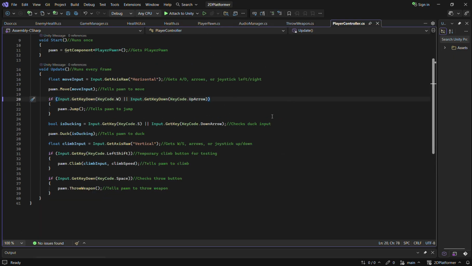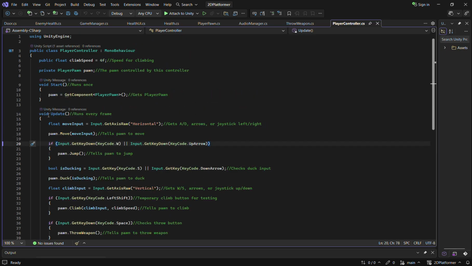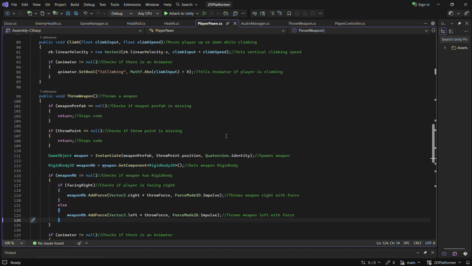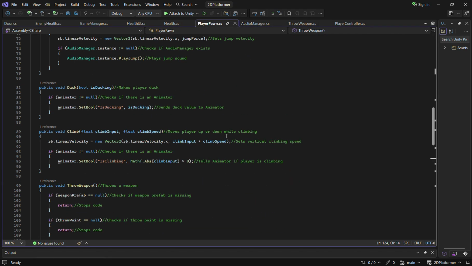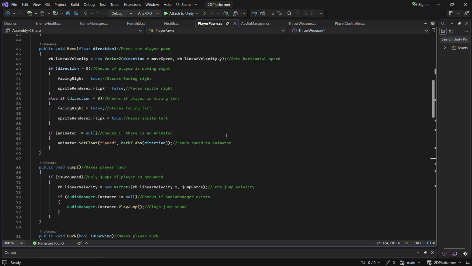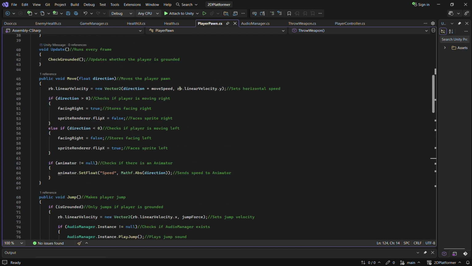And then if we see here what we're doing on move, it'll get the horizontal A and D input, and then it'll move those on the physics. So it'll use linear velocity, so it'll set the speed that it's actually moving at, with either flipping X one way or flipping X the other way.